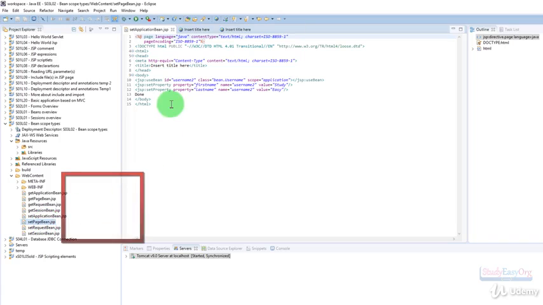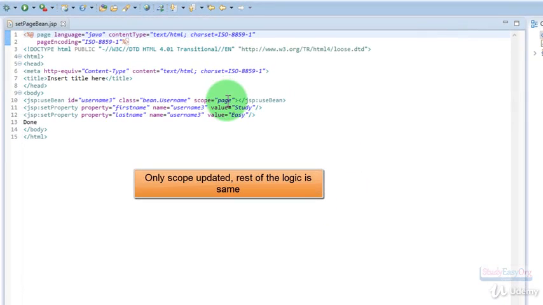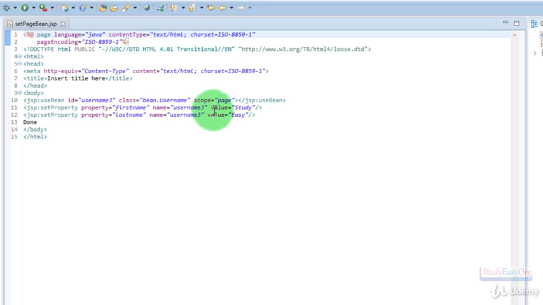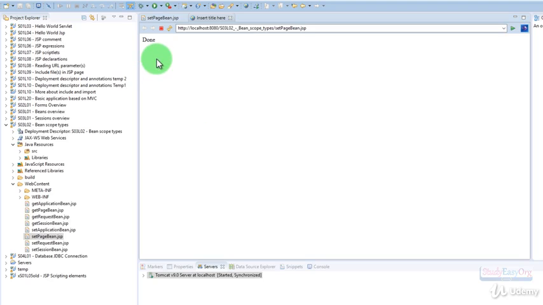So let me open set page bean.jsp and let's get rid of all the other opened tabs. So this is the scope page, and again here I have made some modification. The ID is username 3 and the name for set property is also username 3. So this is all set, ready to execute the page, and let me execute the page. So the output is perfect.